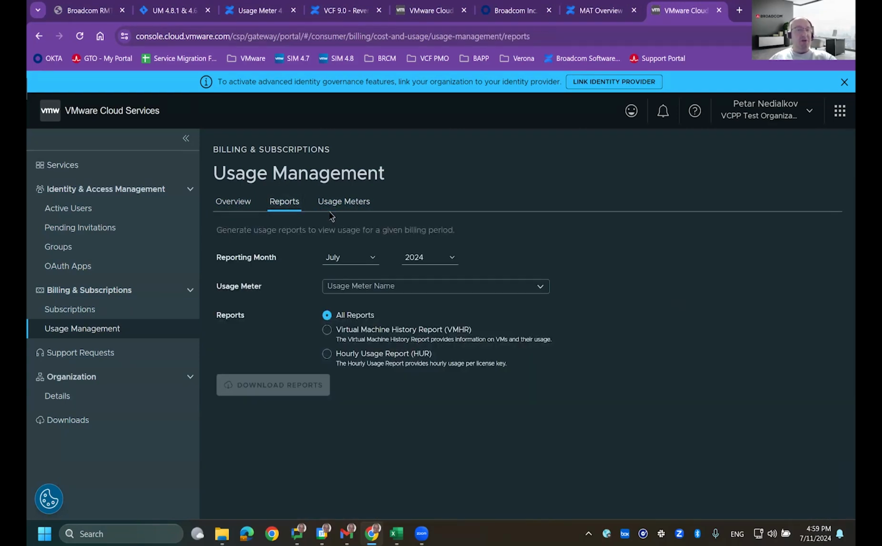What we have here is an ability for our partners to download reports. As seen on the screen, there are two types of reports. One is called the usage report. The other one is the virtual machine history report, which is known from the previous partner program in VMware. So very similar functionality to what we had before. We select the month. Keep in mind, this is from the month of May on. We select the year, of course, and we select the usage meter.